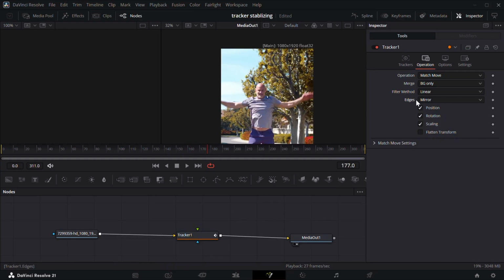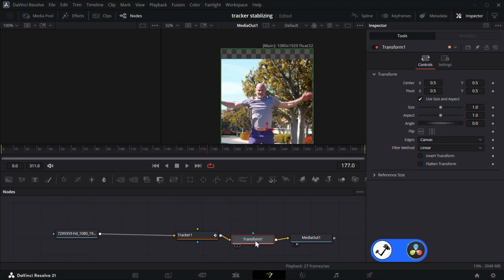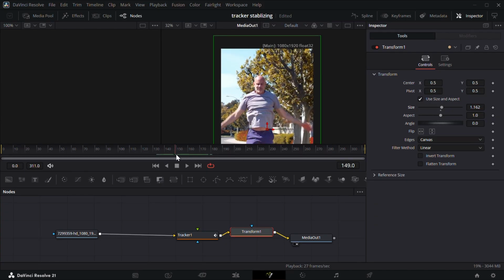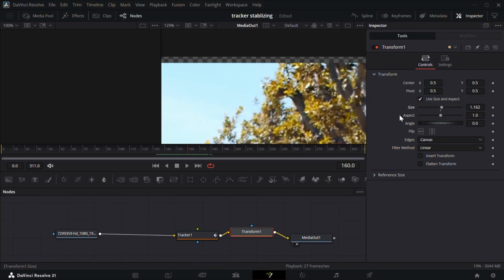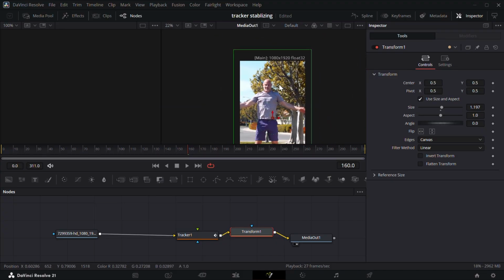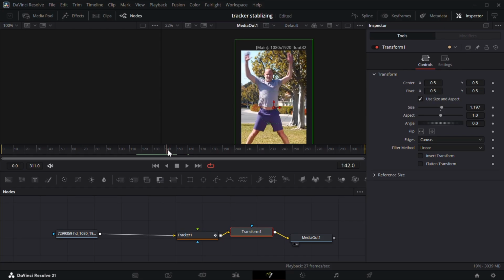Let me reset the edges first. Now add a transform node and increase the size of the video. Let's increase it a little more. And now it's looking fine. You can see this stabilization effect.